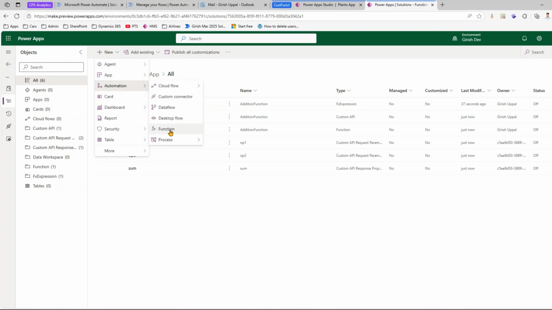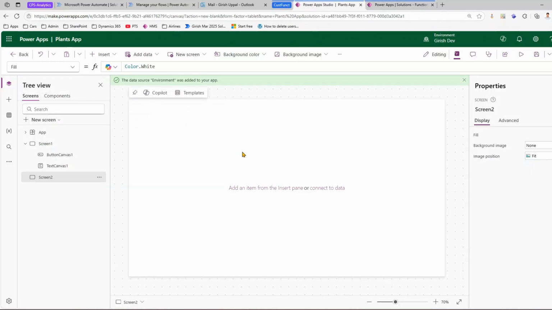Now, this function is independent of any application. Once you create this function, this can be accessible through any of the application which you use within the environment by using an environment variable or using environment as a data source. I'm not talking about this function. I'm talking about a specific function within Power Apps Canvas app.